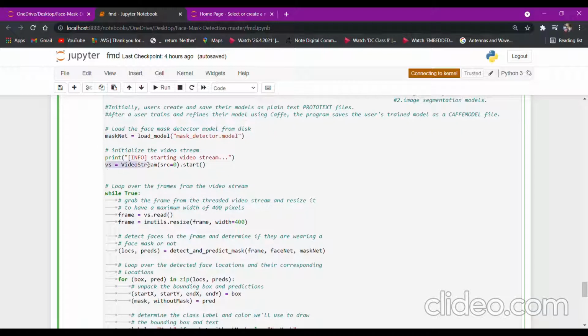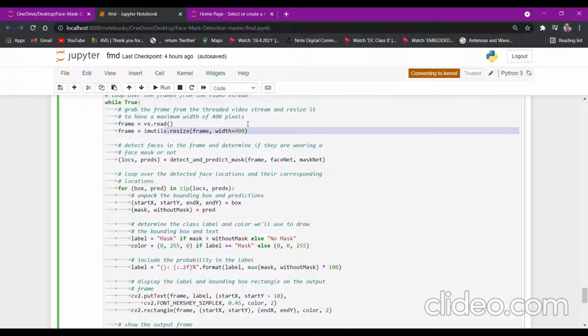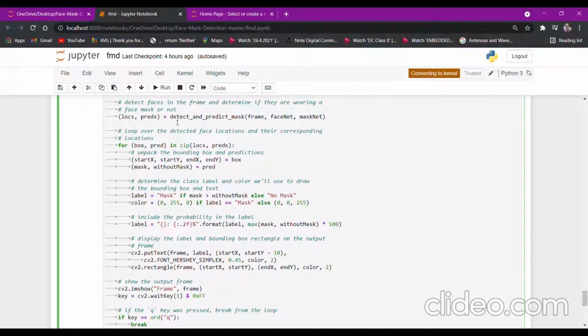Here we are trying to turn on the video stream with the index 0. That means if there are multiple cameras on the device, you can alter the index value. If you want to turn on the second camera, you can change the index to 1. Next is the while loop. In the while loop, you are collecting the frames from the video stream, resizing them to 400 pixels, and calling detect and predict mask.